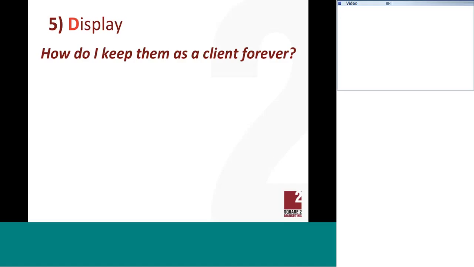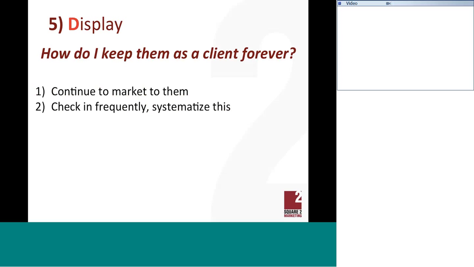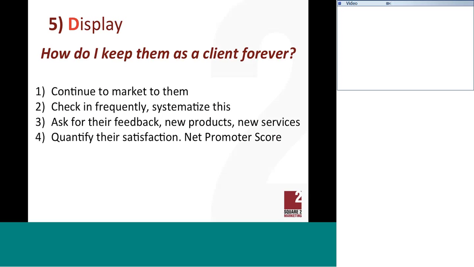Display their happiness that they're using your company, especially with social media right now. So how do you do that? Continue to market to them. Send them blogs, send them white papers. Maybe an article that you found, send them a personal email. Check in frequently. How's it going? Systematize this. Put in your calendar, every 4 months, call the company, just check in, see how it's going. Not trying to sell them anything, see what's going on. Ask for their feedback. We're always trying to develop new products and new services. Stay in touch. Your clients are gold. You'd be foolish not to want to stay in touch with them.